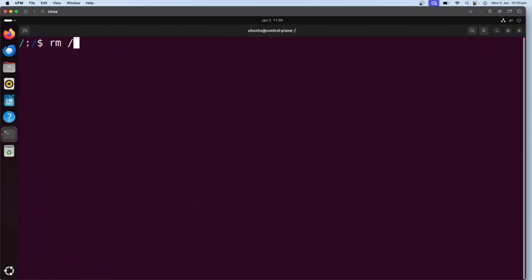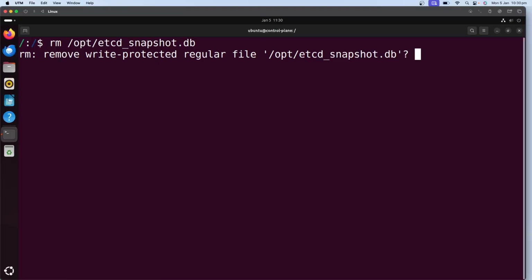What I want to do is remove the backups that I have earlier taken. So I need to do this with sudo, otherwise it will not let me delete. It's always a db. You don't need to do this in the exam. I'm just cleaning up my environment before I take the backup.